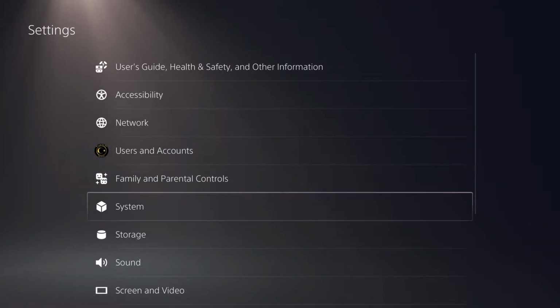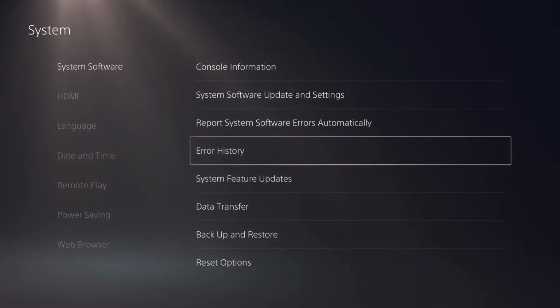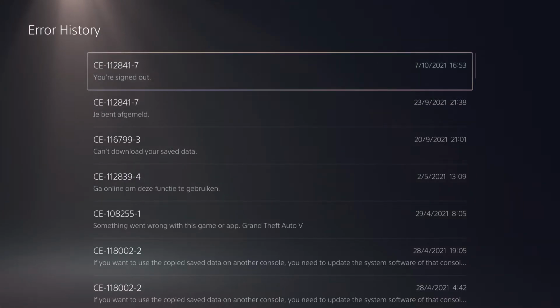So what you want to do is go to System. And on System, you want to go to System Software, and on here you can find Error History. So once you click on here, you can find the date, the error that you got, and stuff like that.